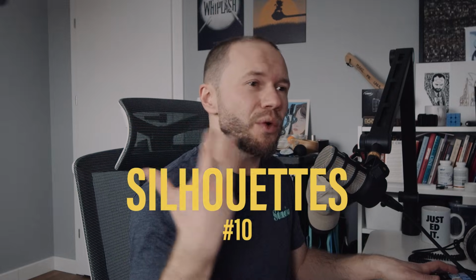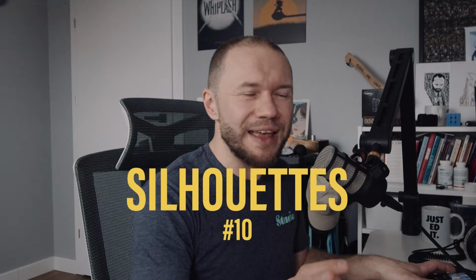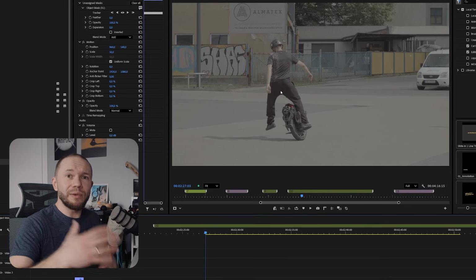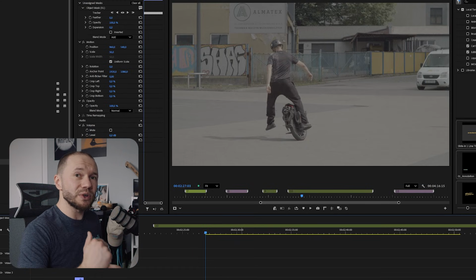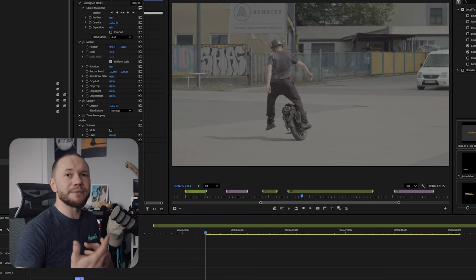Number 10 is about making silhouettes, basically. It's kind of similar to number 7, but instead of just giving this stylized look to the object itself, we can do the same thing for the whole frame. We can reuse the mask that we create for an object and invert it for the background to add some stylized effect there as well.